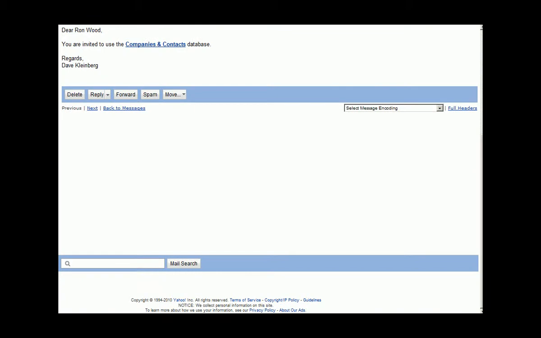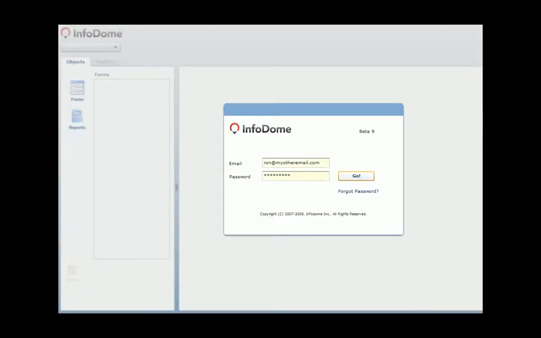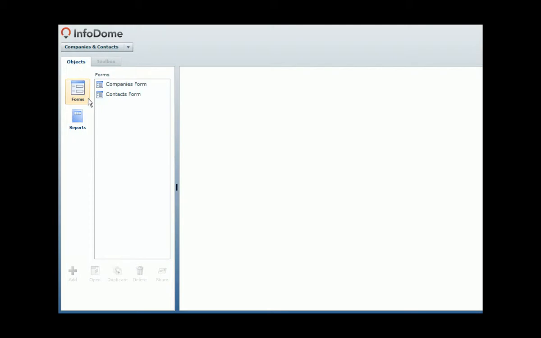The user will get an email from Infodome inviting him to use the database. He'll create a password and then he'll log in. Infodome makes it easy for users. They get forms and reports. No need to worry about tables or relations or mess anything up.